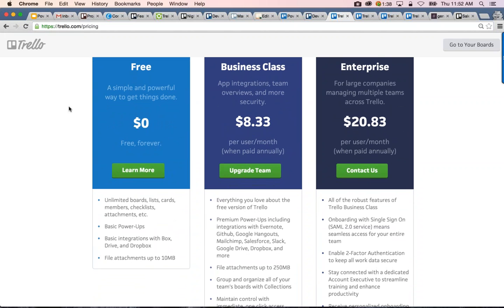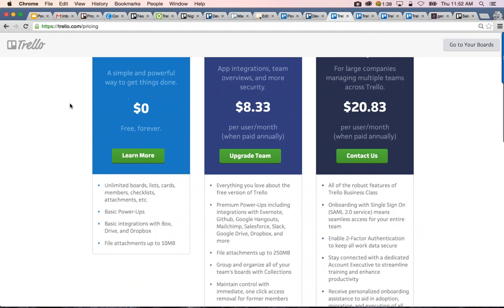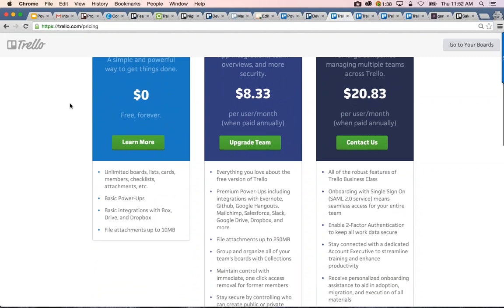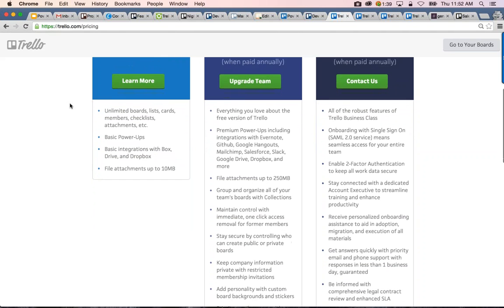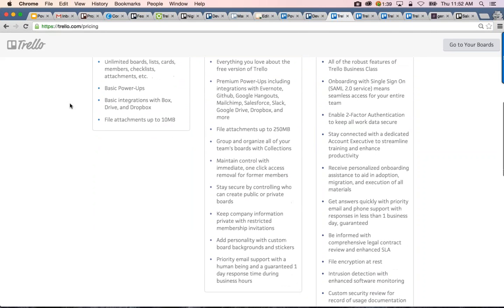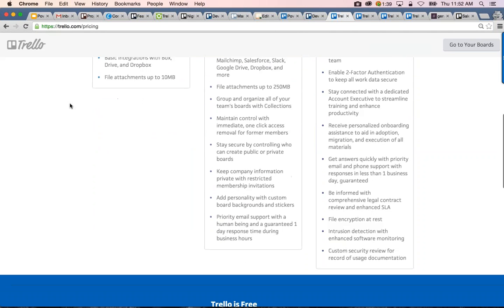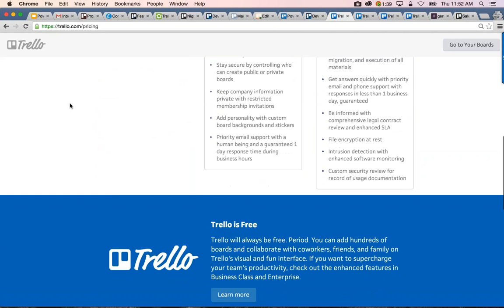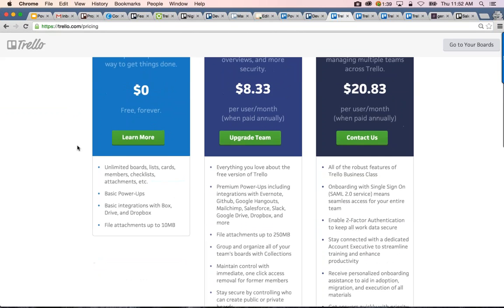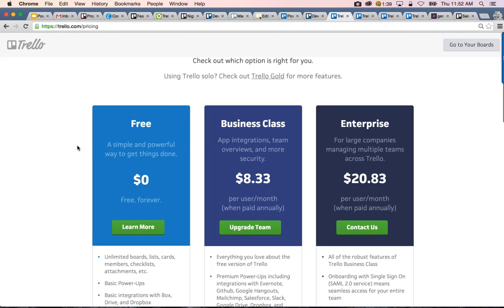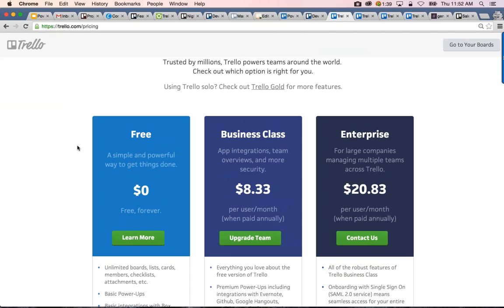We don't have Trello Gold on this page, which is another question, but there's just a couple things you get there, which is file attachments up to 250 megabytes, custom backgrounds and stickers and saved searches. So yeah, a couple things there. So anyway, you can check out Trello.com/pricing to kind of get an idea of what you get for all the different tiers. Good question.